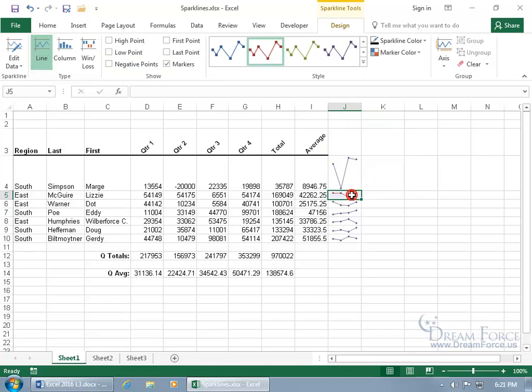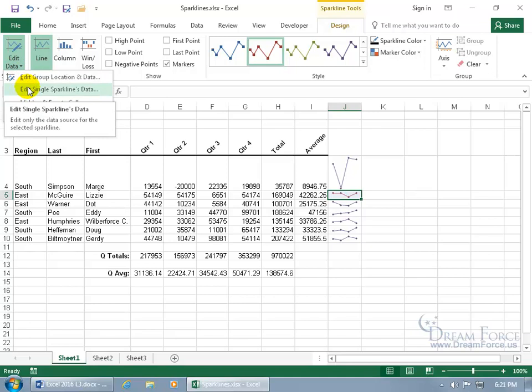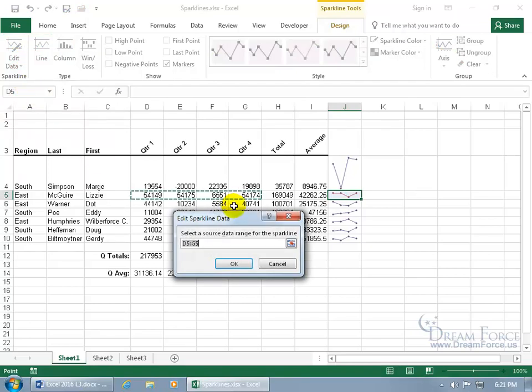And then finally, let's go ahead and select it, and come back up here on the Design tab to the Sparkline group and click on Edit Data. You can edit group location and data or single Sparkline data when I select that for what I have selected. And you can go ahead and select another range, click and drag if you want to go to some other range, but it doesn't make sense for this, but you can do it in any case. Click Cancel.